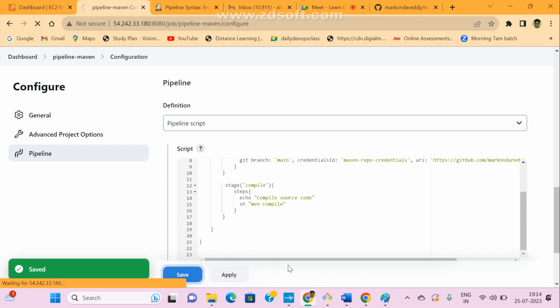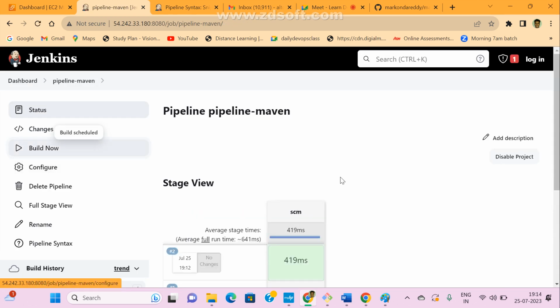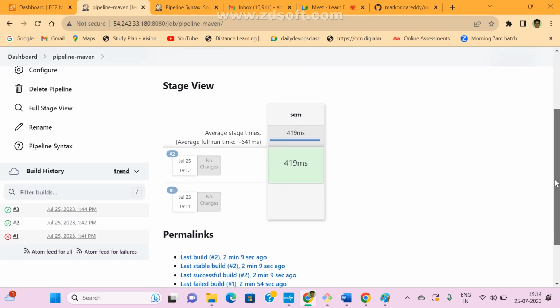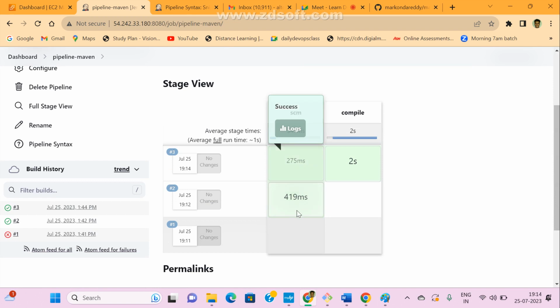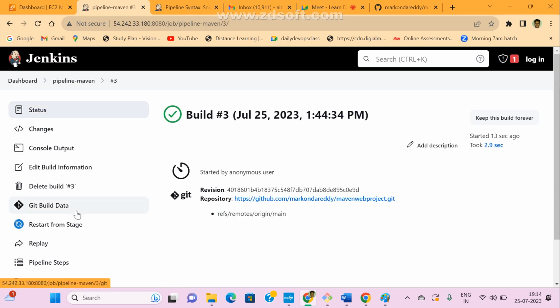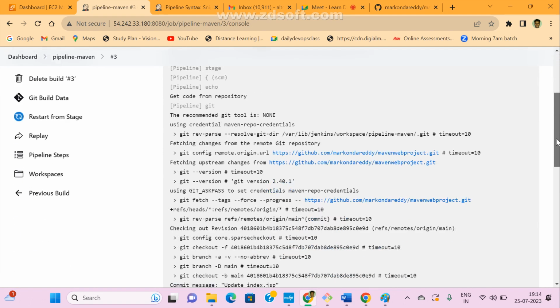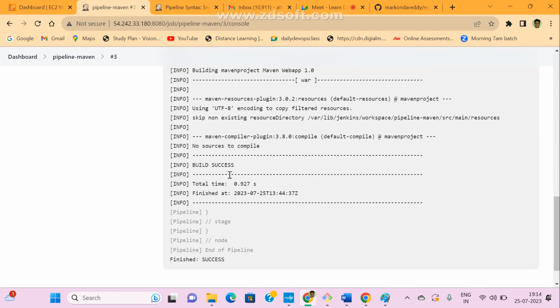Apply, save. Now check it, build now. Earlier there was only one stage, right? Now there is a second stage, compile. Now click on this. Now go to console output. Now see here, this stage is also done.